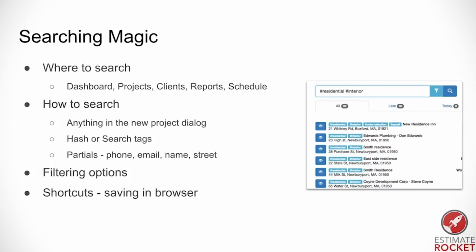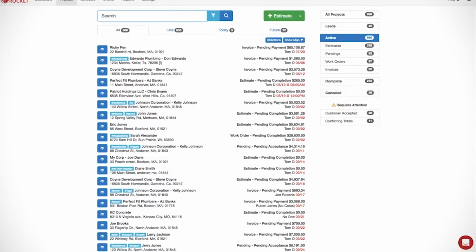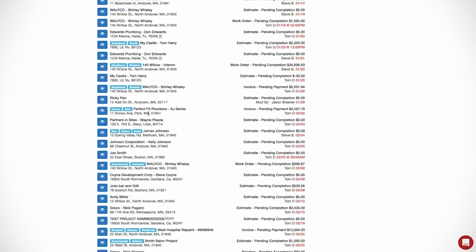And so when you first come to the projects page, for example, and I happen to have a search in there already, but when you first come to the projects page, a lot of people want to kind of scroll to find what they're looking for.